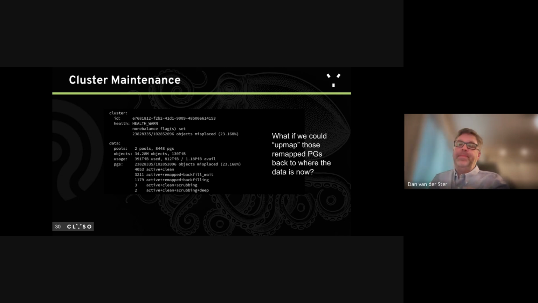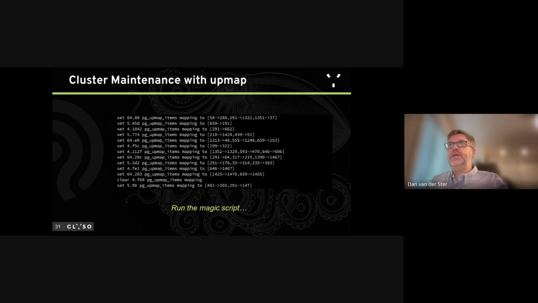The question is, why don't we just use this Upmap thing now to remap the PGs back to where the data is? If we could use this tool to say, actually, I've made that change with Crush or by adding the host or whatever, why not just use Upmap now to say the data is in the correct place? Don't move it, just leave it where it is. That would be a way to say that these objects are no longer misplaced. And that's the whole idea here.